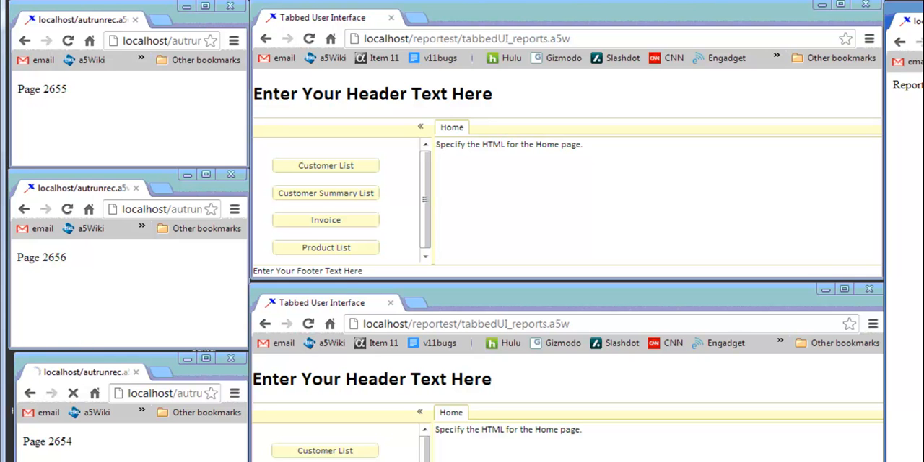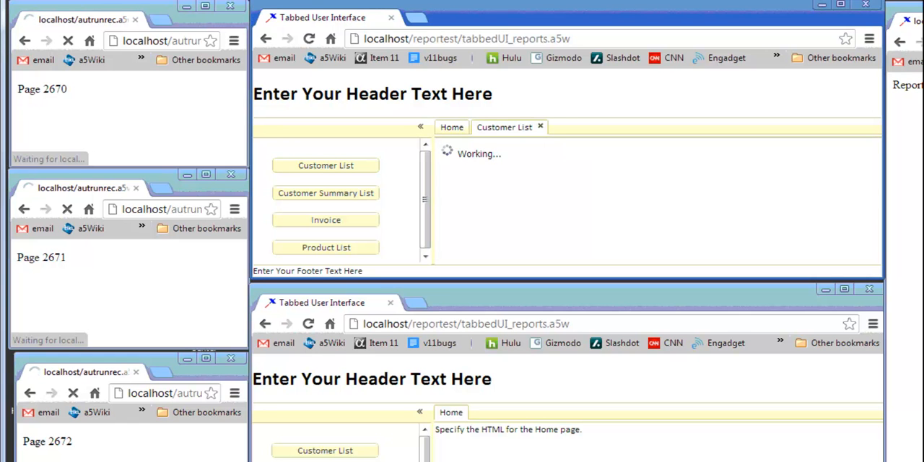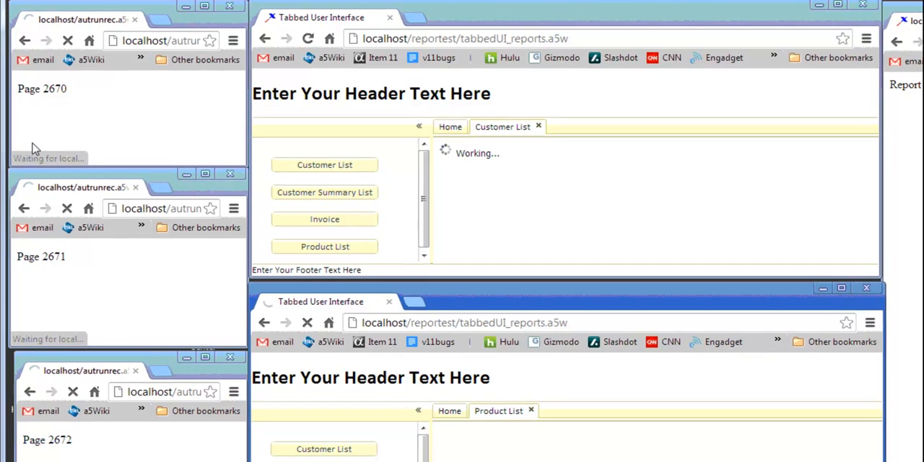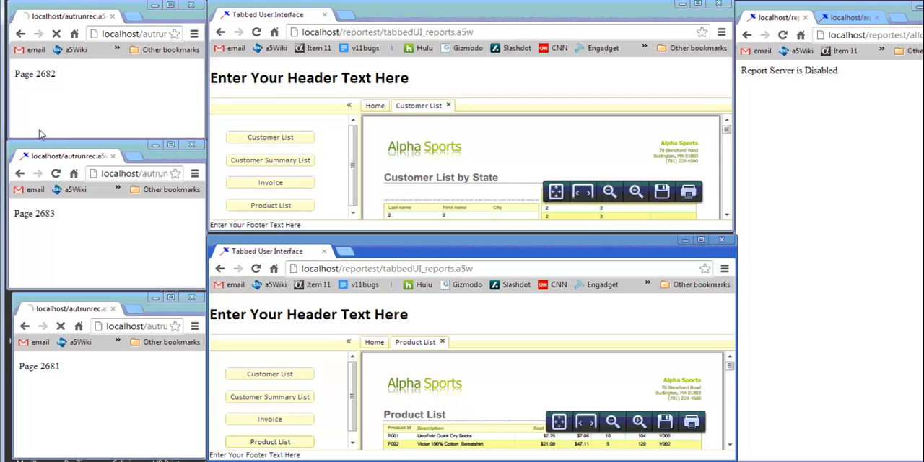So let's go ahead now and print the long-running report. We'll click the customer list button, and now the second user will click his button to print the customer summary list. What you can see now is that the three windows on the left have stopped responding and that the browsers are waiting for a response. Then when the long-running report finished, the short-running report, which only printed after the long-running report had finished, appeared, and now the three browser windows have resumed responding.